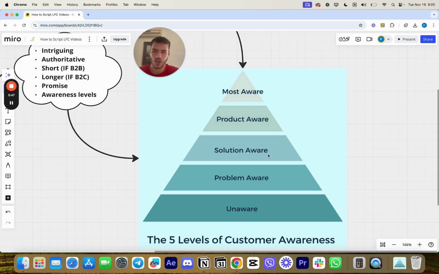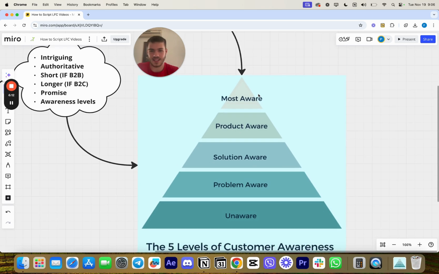So if you're a fitness coach, you don't want to tell people why fat loss is bad. You want to talk to people who know that fat loss is bad, but they don't know how to lose fat. So you're giving them a solution. And now you're targeting them, and they're 2 steps closer to actually making a sale. I hope that makes sense.